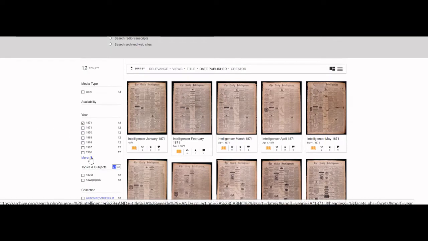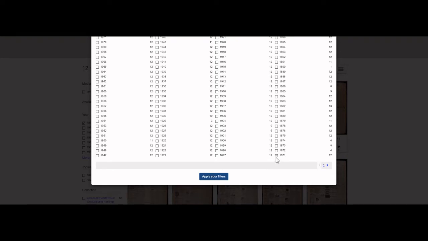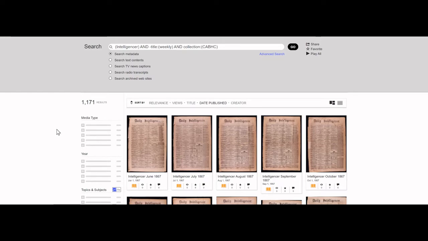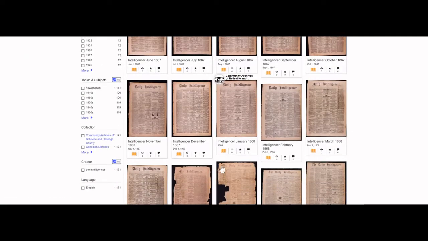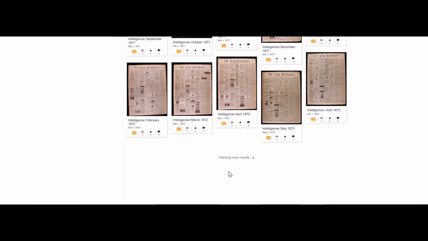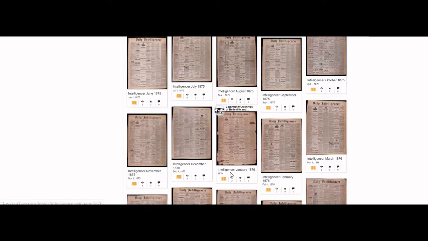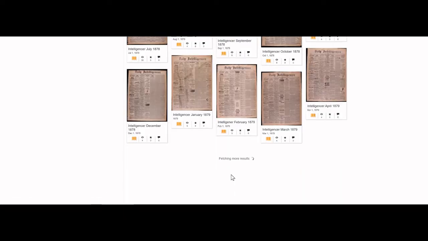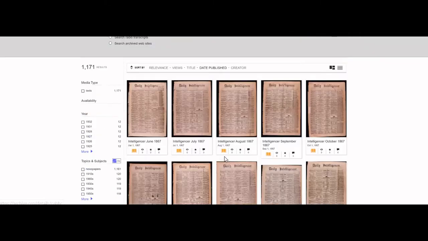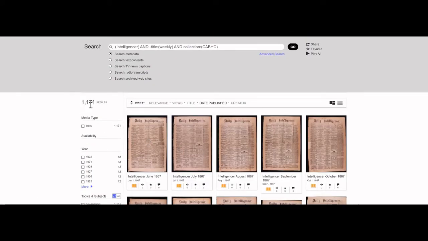Let's go back and we'll uncheck that. We'll apply that filter. That should take us back to our original. Here again we have the display of newspapers produced by the Community Archives. If you scroll down that, more thumbnails will appear section by section. And scrolling again down, another section will appear, and so on until you have literally hundreds of newspapers displayed. The number of newspapers pulled up by this search query is over 1,100, almost 1,200, 1,171.